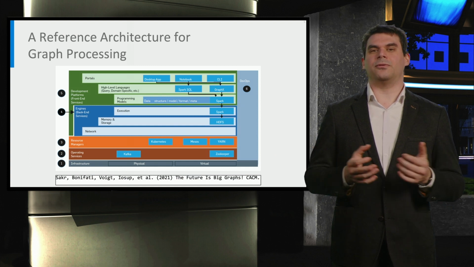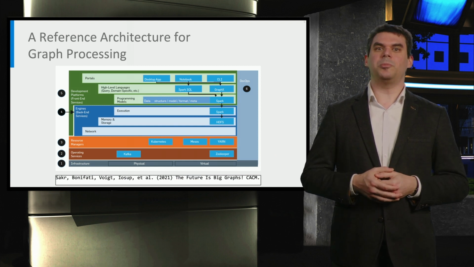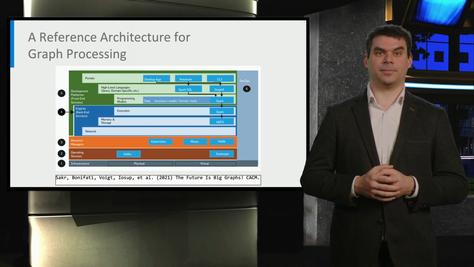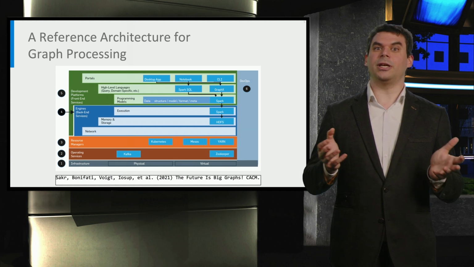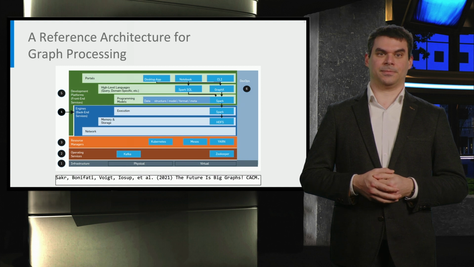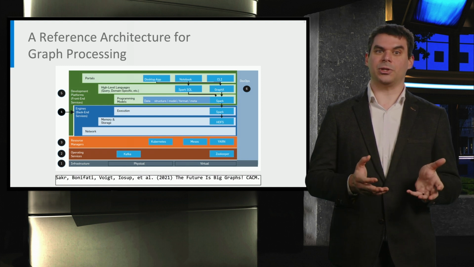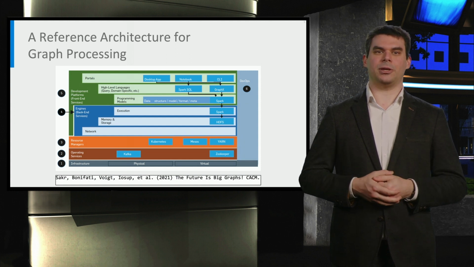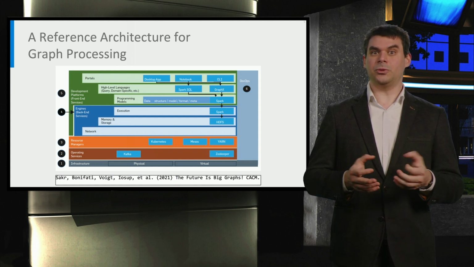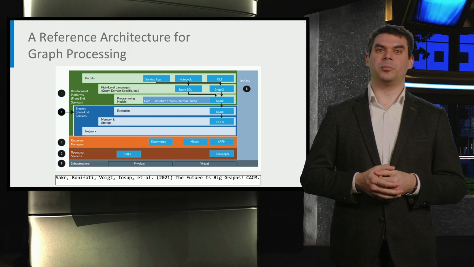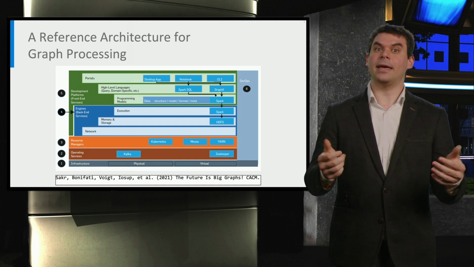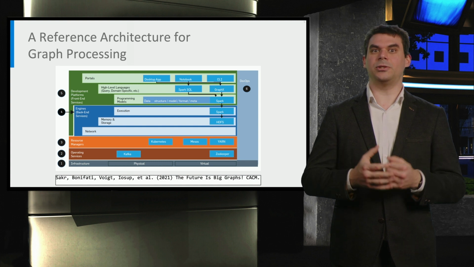Together with a large community of experts from all around the world, we propose the reference architecture for graph processing illustrated here. The architecture includes the following layers. Layer 1, the infrastructure layer, provides physical and virtual resources to be used by any application. Layer 2, the operating services layer, provides services across resources, including data streaming and synchronization, key concerns you've encountered in this course.